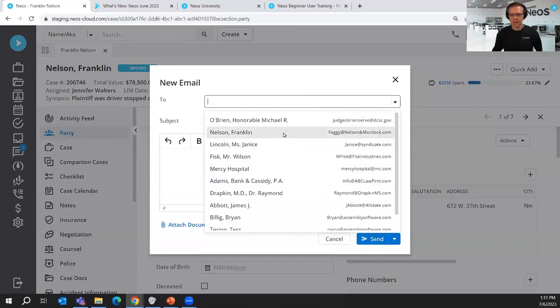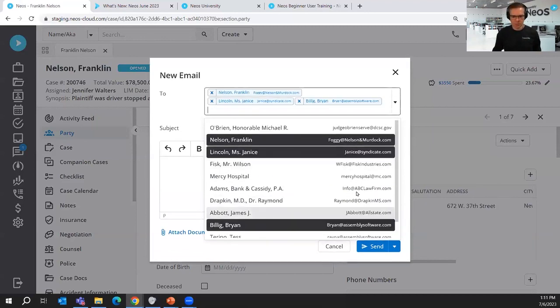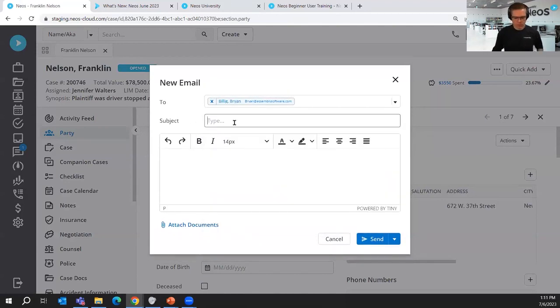So if I want to send an email to Mr. Nelson, Miss Lincoln, and Mr. Billig, I could just click their names. I'm going to unclick these because those are fake email addresses. Subject, documents for review, and then you can type the body of your email. You've got all your usual font choices: bold, italicized, change size, highlight, justification, whatever you like.